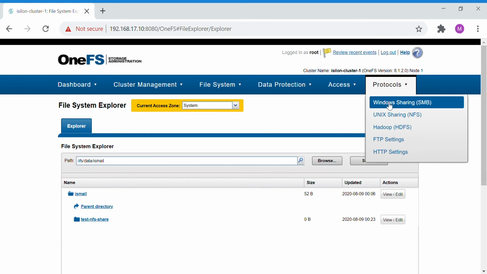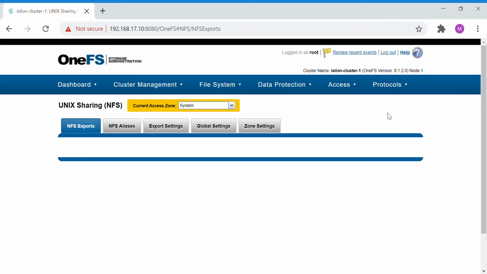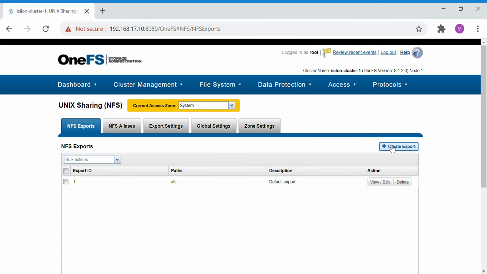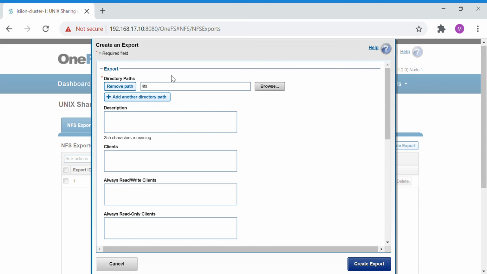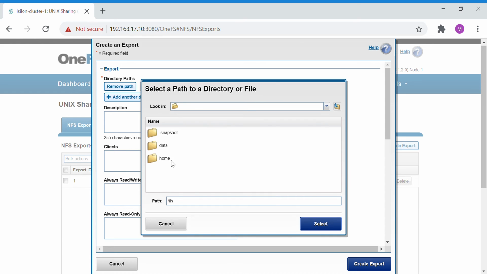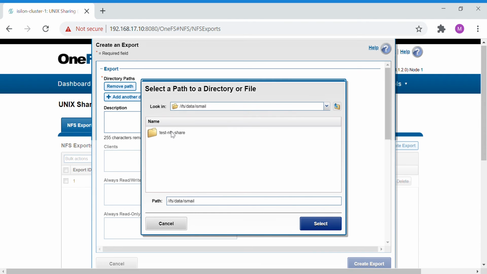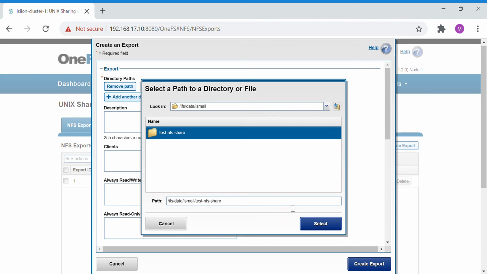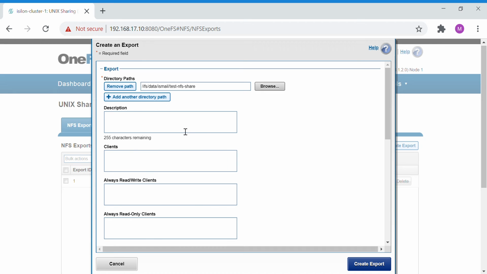Now I'll go to protocols, Unix sharing NFS, and click on create export. In Isilon, we call the SMB as share and NFS as an export. So I'm creating an export here. Click on create export. It will ask you for the path. The path that I've created, I'll browse it: IFS data, Ismail, and we have the created folder test NFS share. Click on that and select it, and give a description, test NFS share.